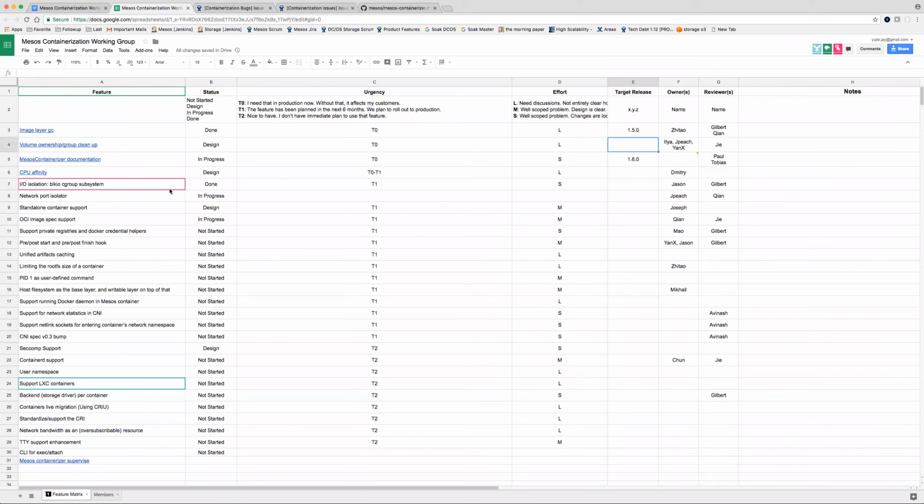Yeah, for sure. Okay. CPU affinity, we do have a design somewhere, but I think we haven't got through that design. We haven't approved that design doc yet, and we are still in debate on what we plan to do. So that's accurate.